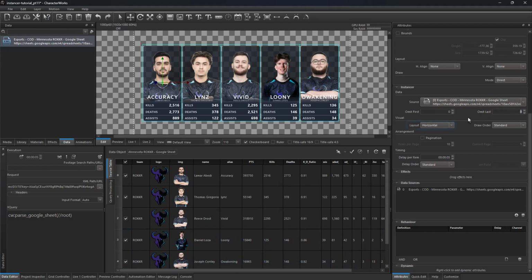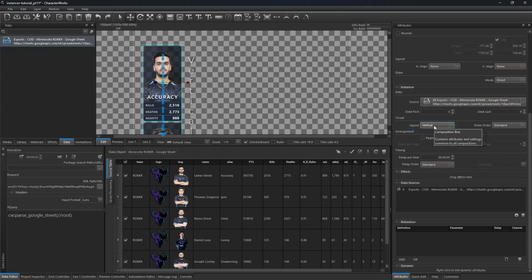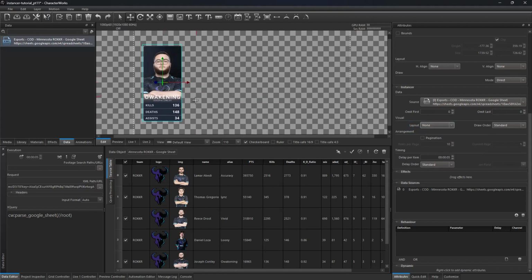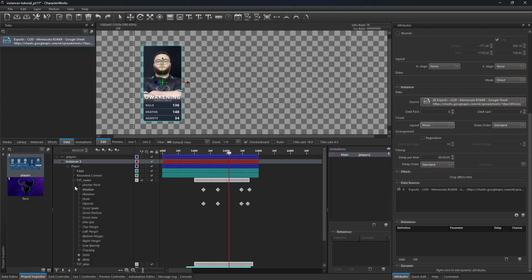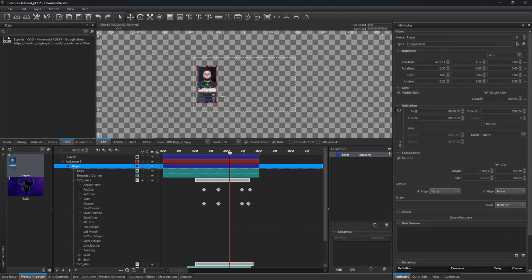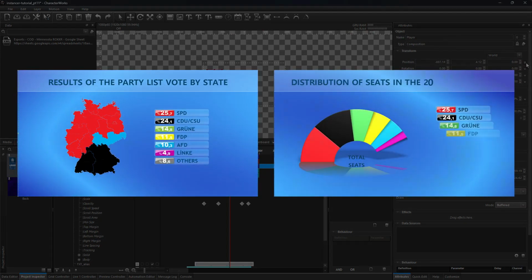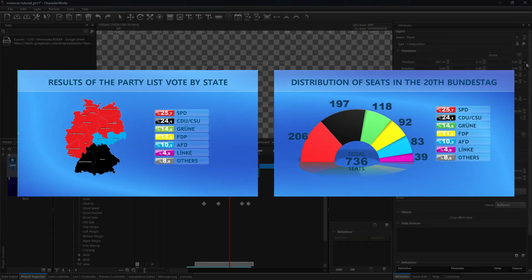The layout parameter controls the relative placement of instances. Vertical and horizontal are obvious, but what does none do? It does nothing. The none option is useful for custom layouts, where the placement of the instances is controlled by expressions on transform attributes, rather than the instancer. For example, placement of cities on a dynamic map, or placement of data in a statistics chart.